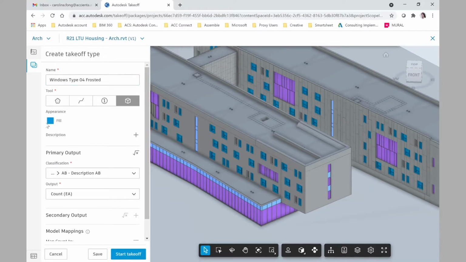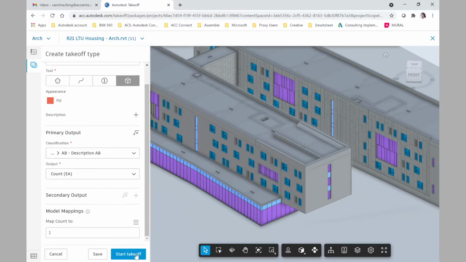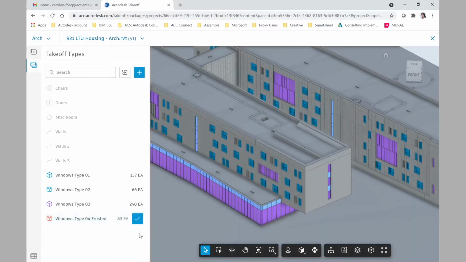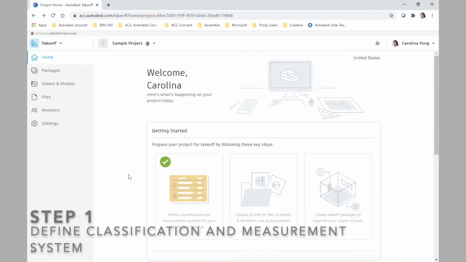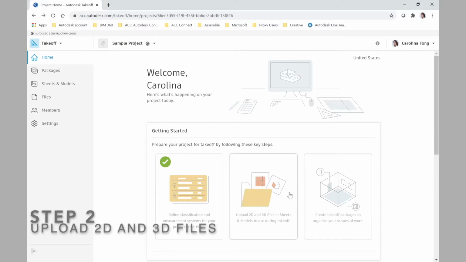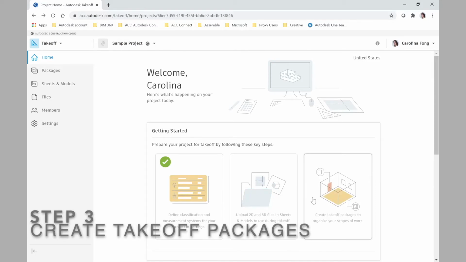Today we'll continue exploring Autodesk Takeoff. We'll go through the 3 basic steps to quantify. Let's get started. Step 1. Define the classification and measurement system you want to use for your takeoff. Step 2. Upload 2D and 3D files. And finally, Step 3. Create takeoff packages.